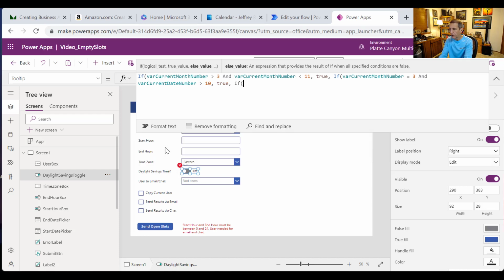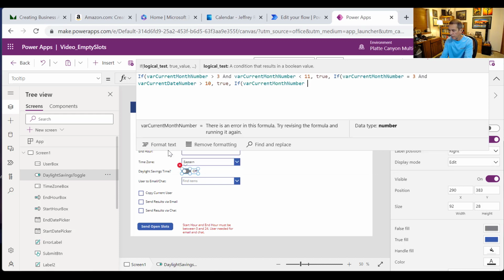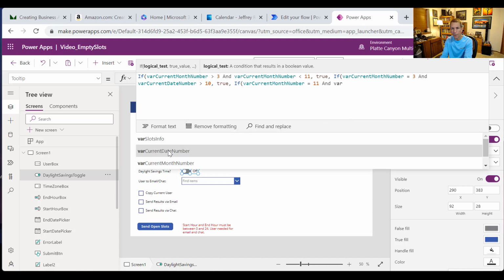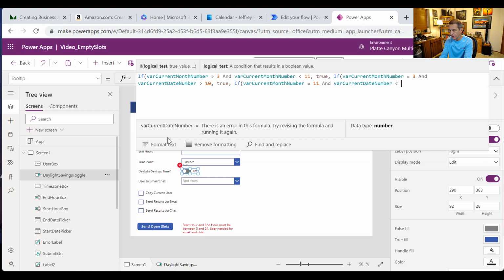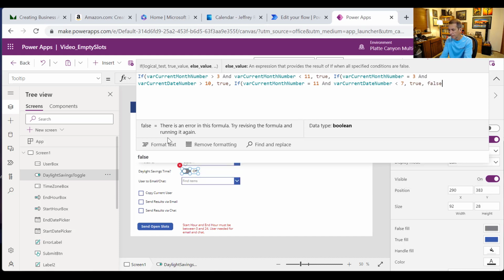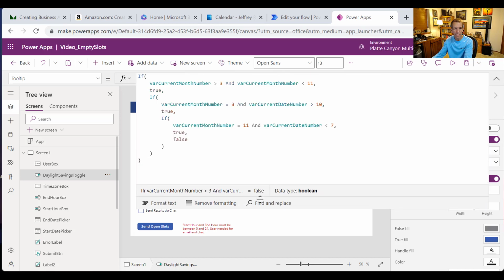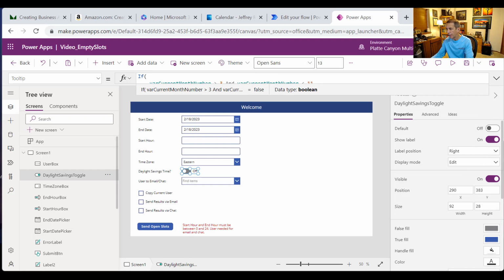If, so we'll say if the var month number equals 11 and var current date number is less than 7, then it's true. Otherwise, of all that, it's false. Should be 3, so all of that. So that helps us get that. All right, let's go over to the user.